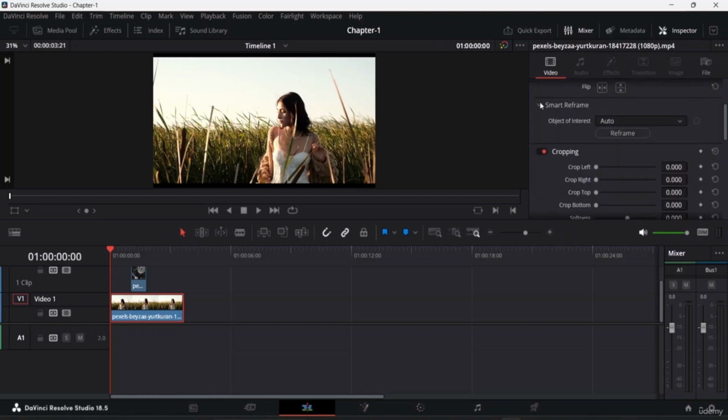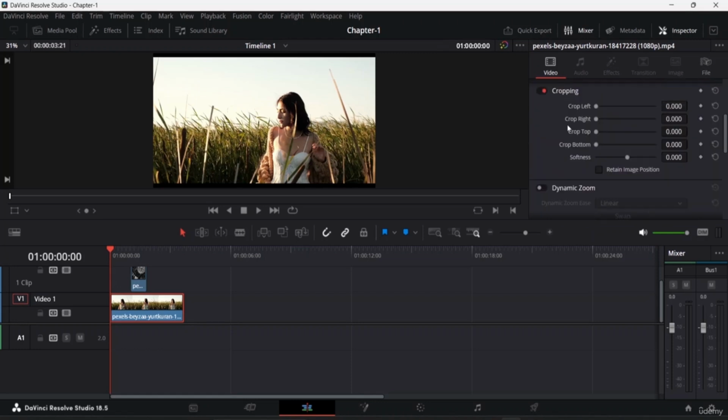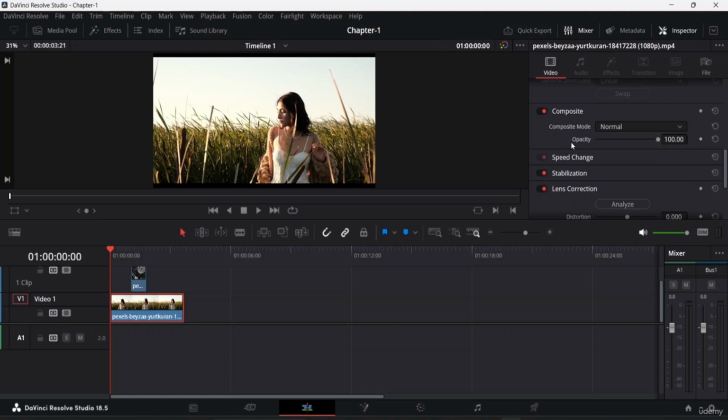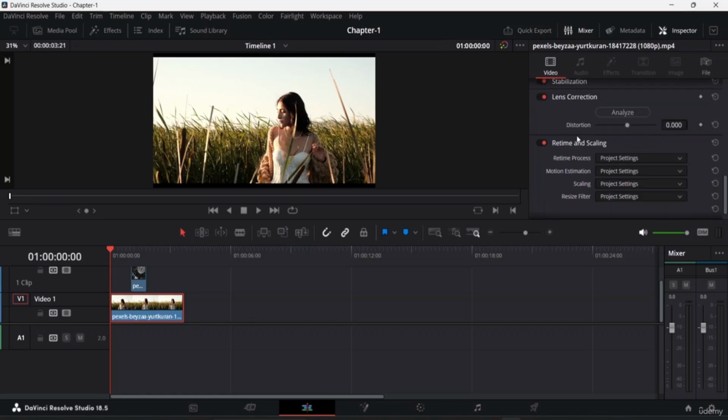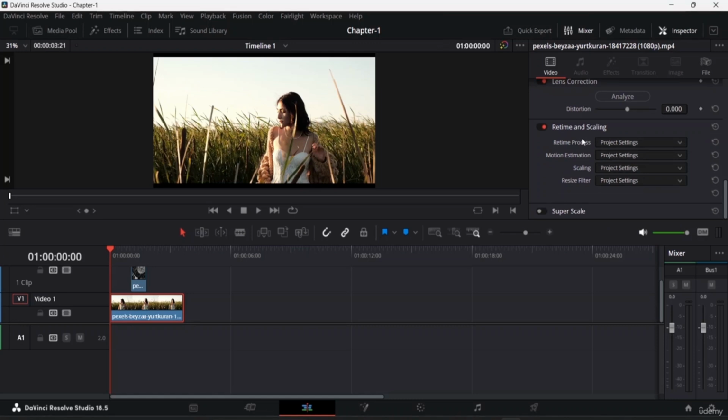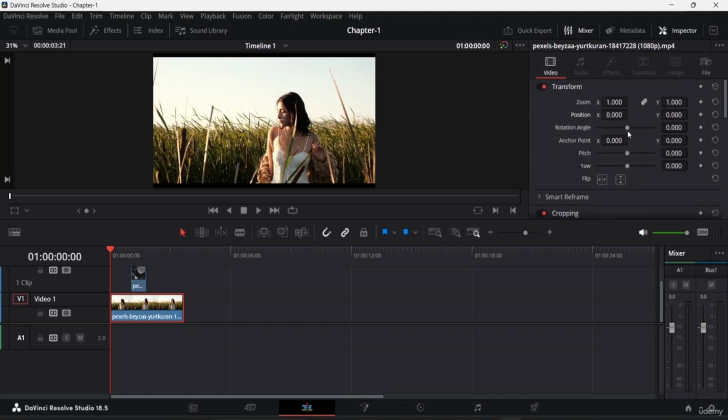And here is another option, the smart reframe. This is an AI based thing, and we will learn about that. If you want to crop things out, you will be able to crop them out here as well. The dynamic zoom, we will be learning about the composite mode, stabilization, lens correction, super scaling, retime, and scaling once we move on to some advanced features.